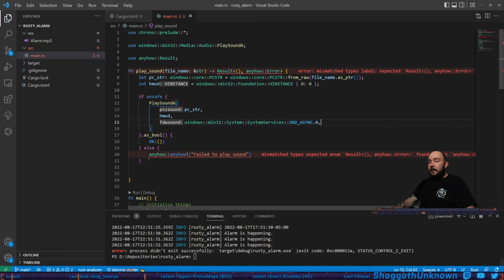Oh, do I gotta wrap it in an error? Okay. I haven't used anyhow that much. Perfect. Alrighty. So there we go. That should make everything happy. Let's do a cargo build.